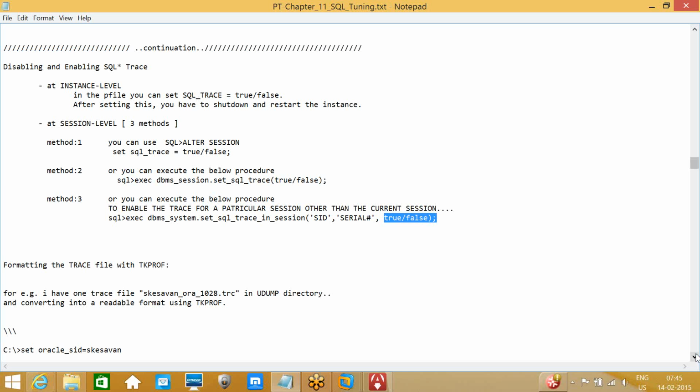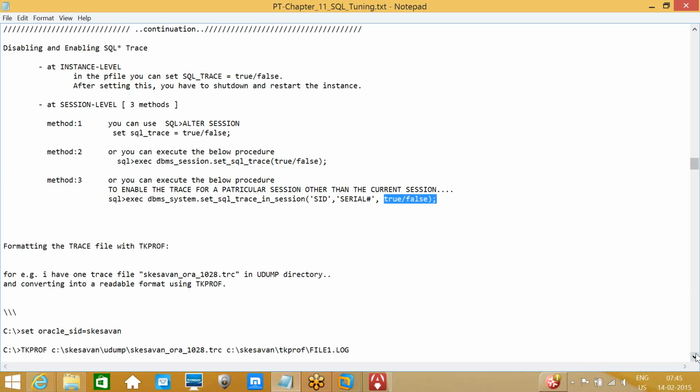So sometimes the application is running very slow from the front end. Suppose when you are creating one order in the front end, it is taking much time. You want to know what is going on in the background. Then we will go for session-level TKPROF and SQL trace.